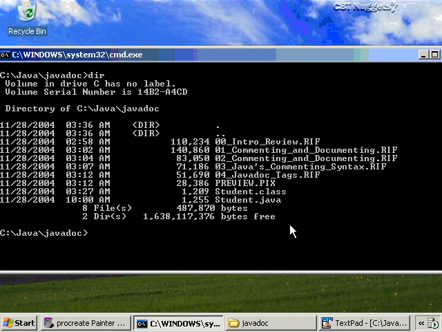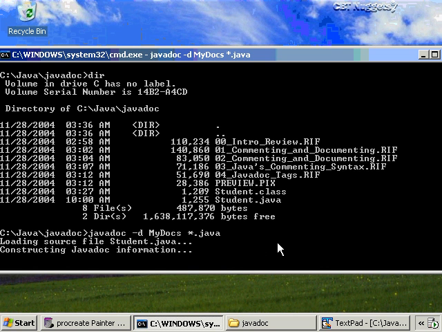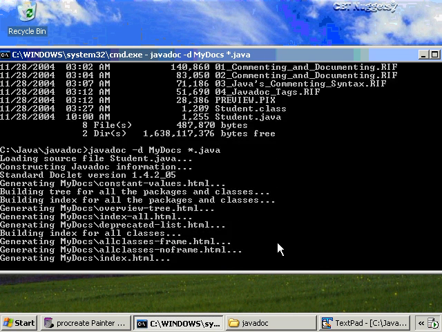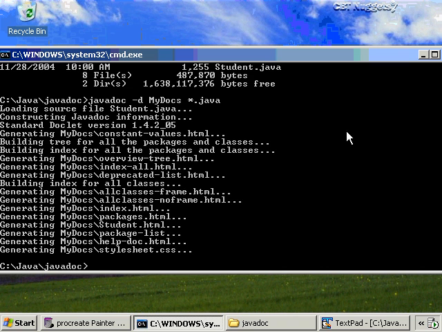So let me do a dir. You notice we only have one Java file in this directory. So I can do javadoc -d, and I'll call this mydocs for documentation, star.java. And when I hit enter, watch what it does. It's going to start doing some pretty cool stuff. And it starts generating all the stuff.